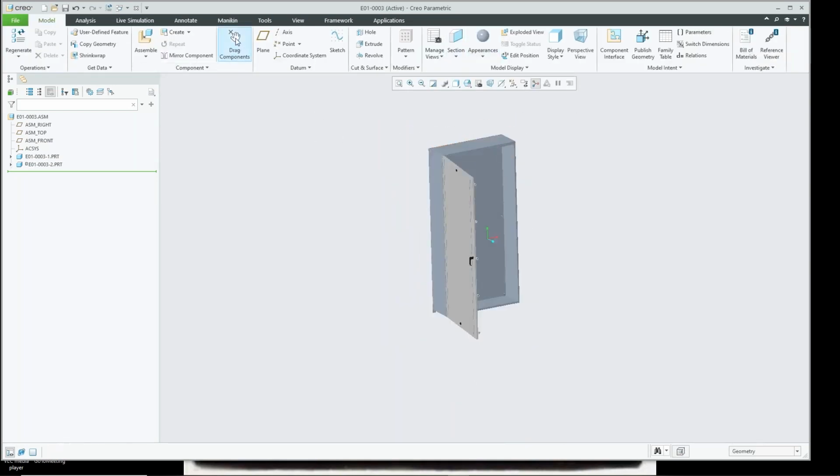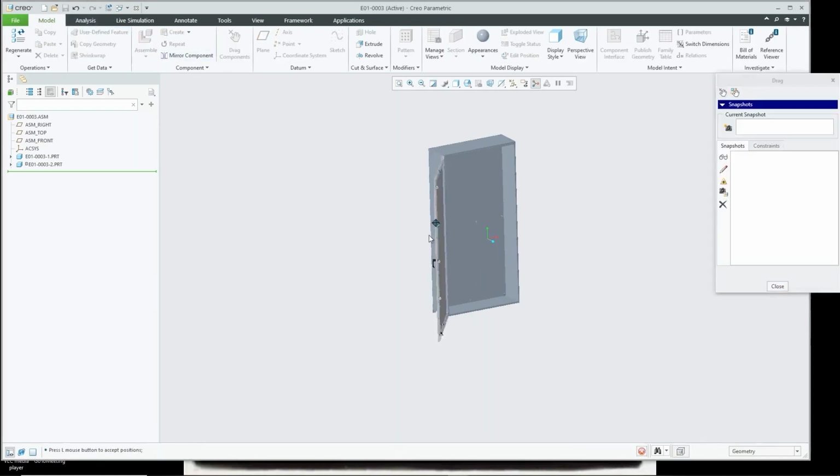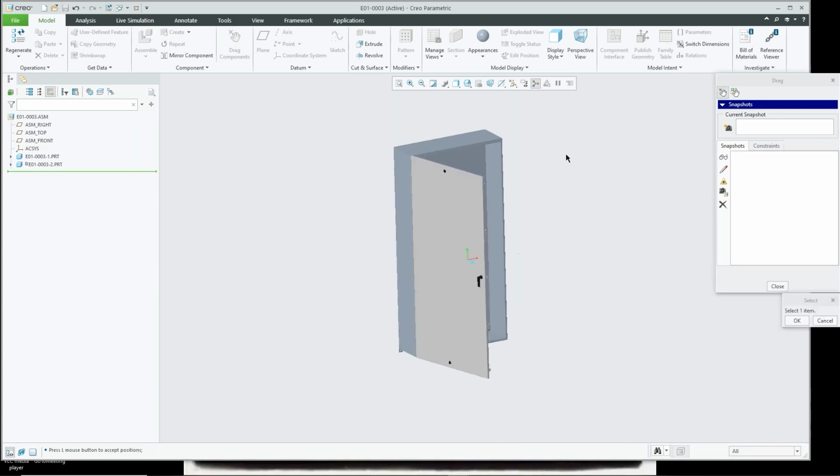Now it's there. So inside of our model tab under drag components, we can just pick it and move it around. But if you notice, I can move it all the way around. There are no limitations right now as to where this will start and stop. So we want to go through and add that as well.